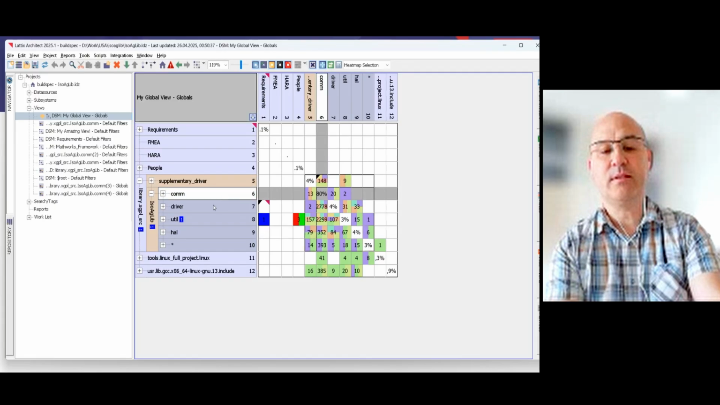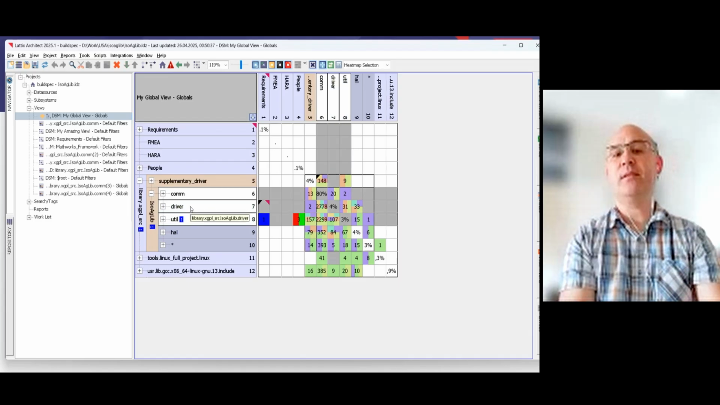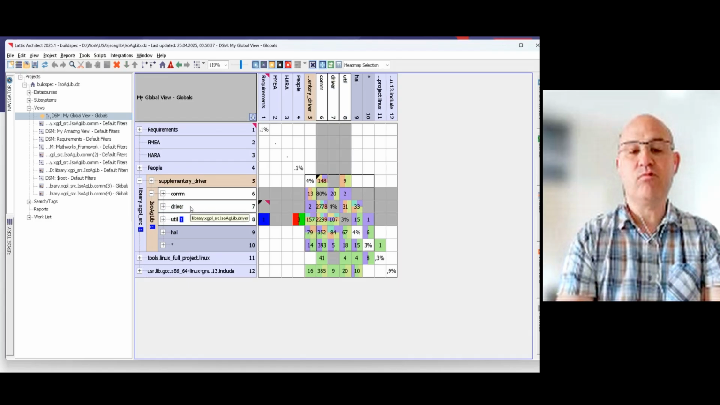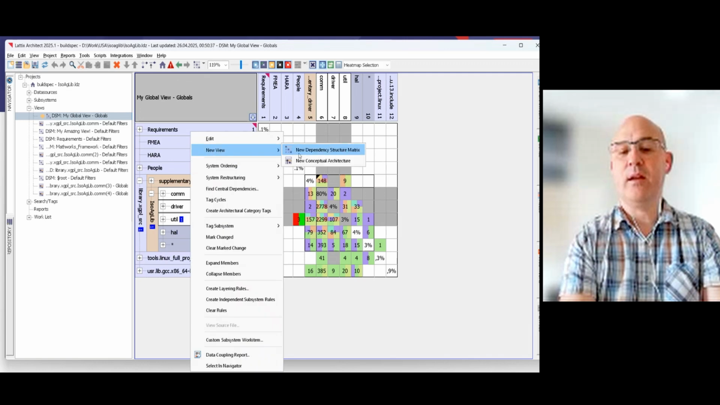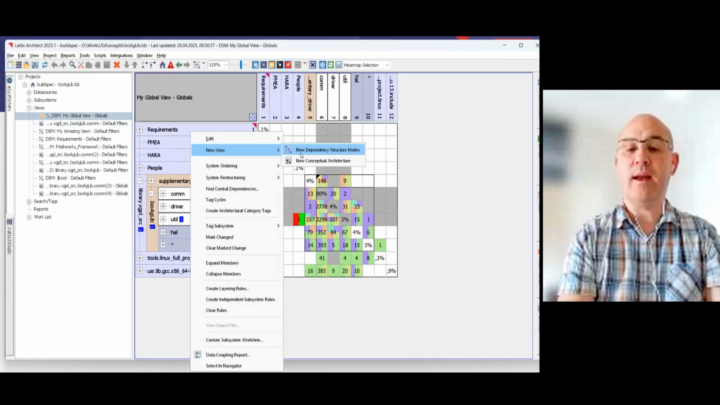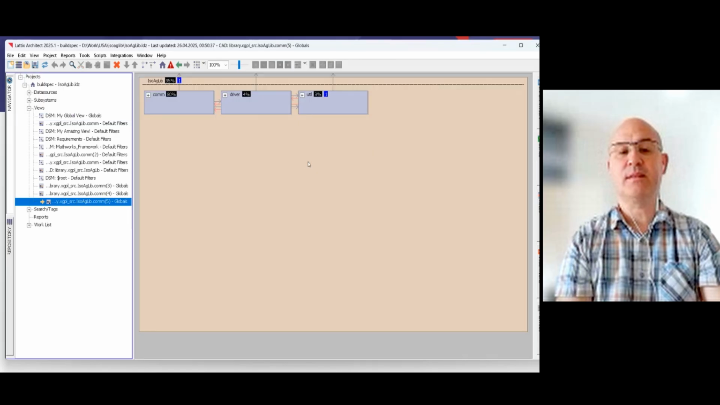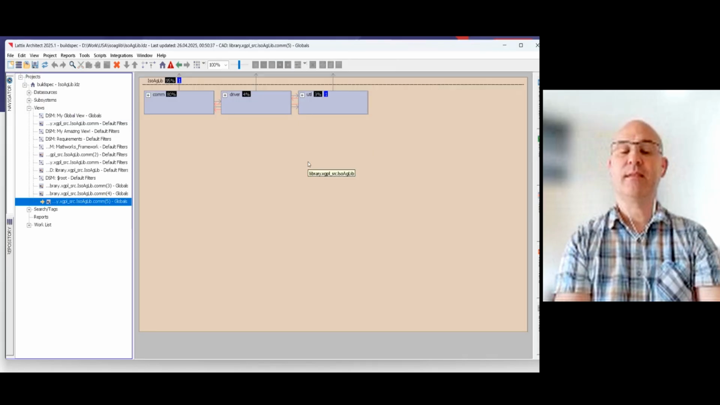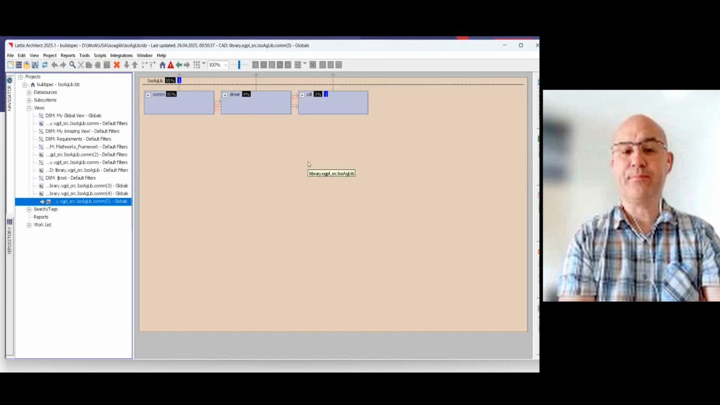So suppose I want to do it for COM, driver, and util. I would select those in the dependency structure matrix, right click, and you can see here new view, and I have either the ability to create a new dependency structure matrix or a new conceptual architecture. So I'm going to choose conceptual architecture today as it's a CAD diagram that we want to create. And what you can see is it's created the boxes and arrows for the CAD.